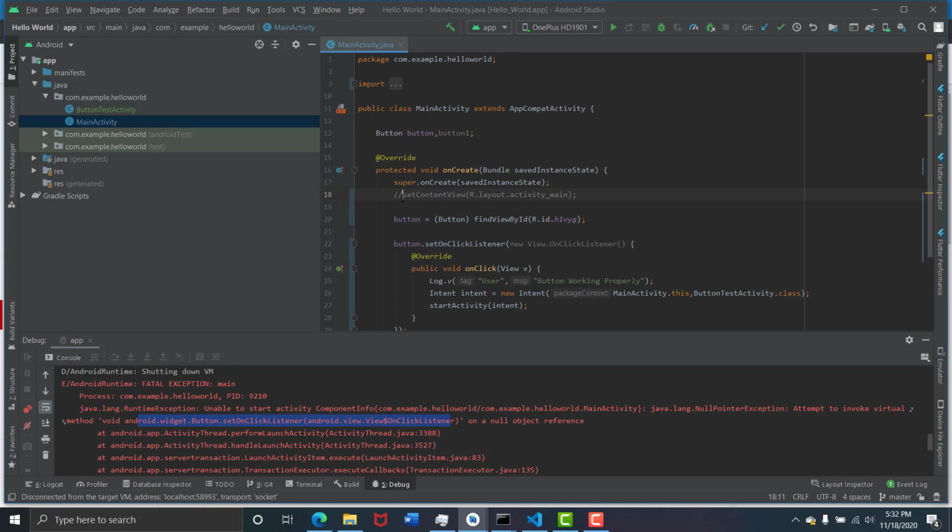Maybe I have commented it out so that you can view the error, or you may have forgotten to set the layout. So just set the layout, then click on debug, and after it finishes building with Gradle, you will see that the error has been resolved.